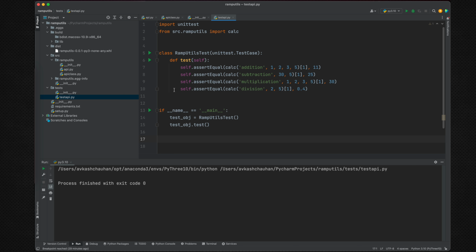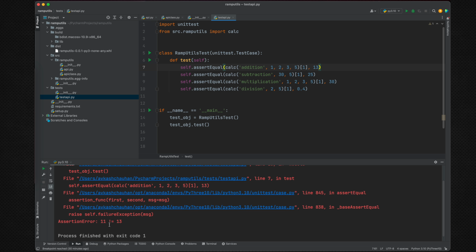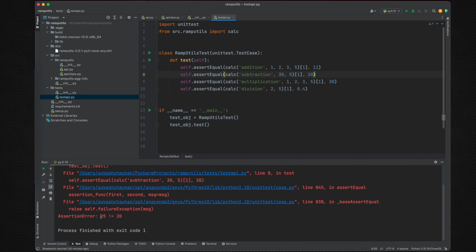So the code which we had, just making these four assertions, now we are completing our assertions using the class-based structure. Let's run the code. Everything is right. If we change it, if you see here, the assertion has failed. Calc addition. The rest of the assertions are okay, because 11 is not equal to 13. If we make it 20 here, the second assertion, related to subtraction, is going to fail, because 25 is not equal to 20.